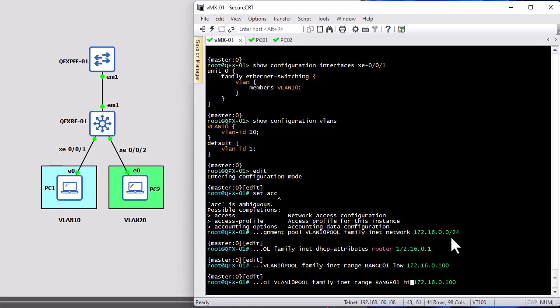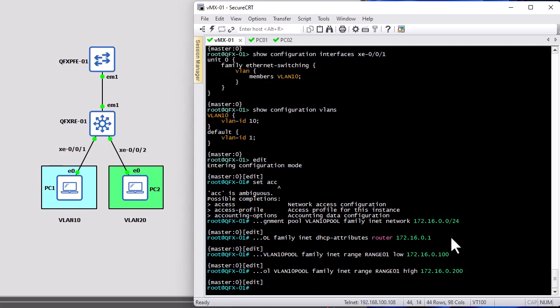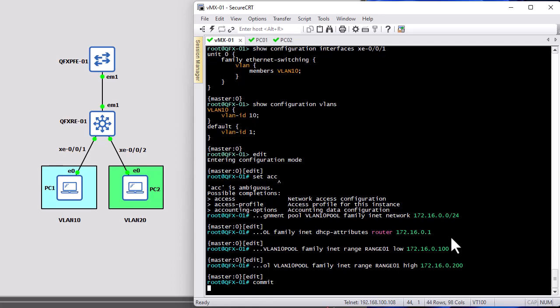I have to type it, yes, and start the ending IP address, in this case, for example, 200. Okay, so now our configuration of our DHCP has been actually finished. Of course, in Juniper devices nothing is actually running until you type the commit command. So let's commit our changes. Here we go.